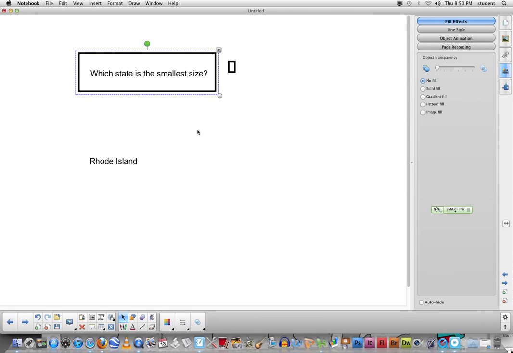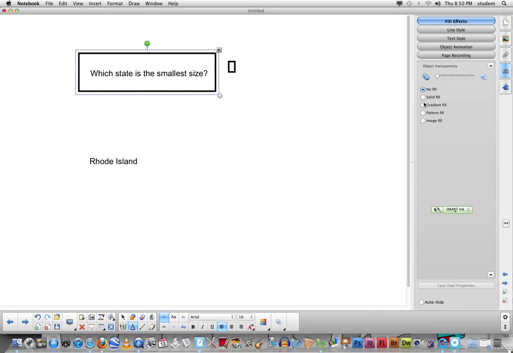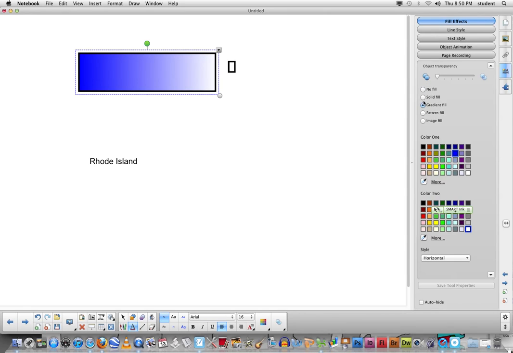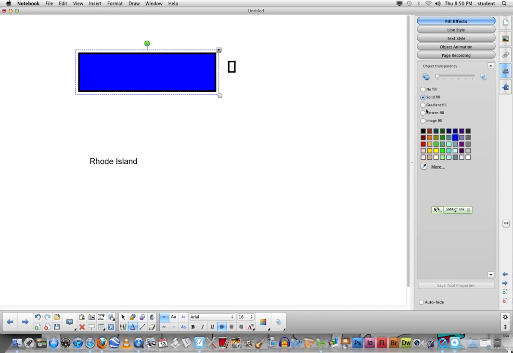Make it a solid fill. Just click on solid fill, a little bit below it. Okay, we want it to be solid. Now pick a color that is very light. You don't want anything darker than a pastel. A little bit higher. So there you go. Notice the color now.